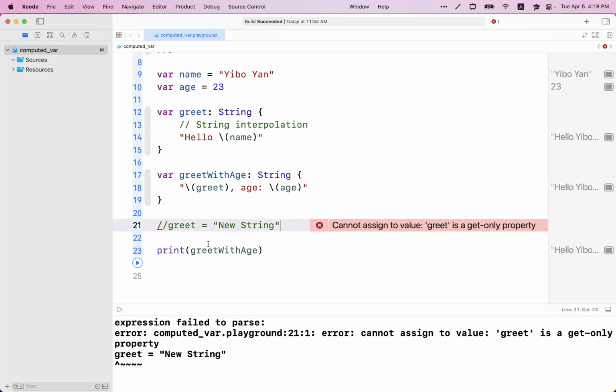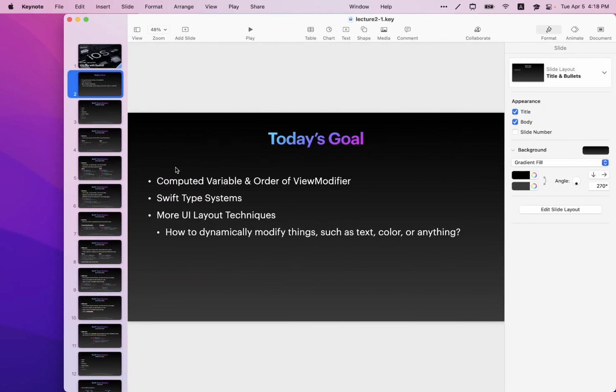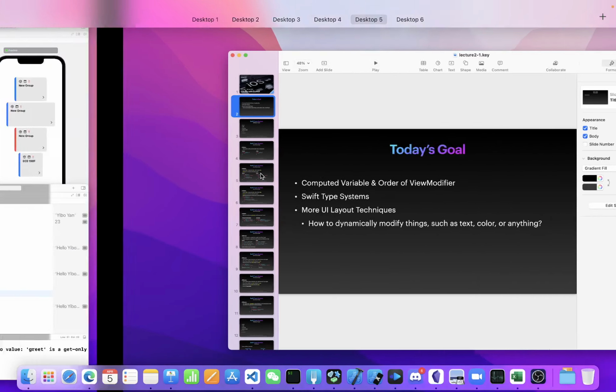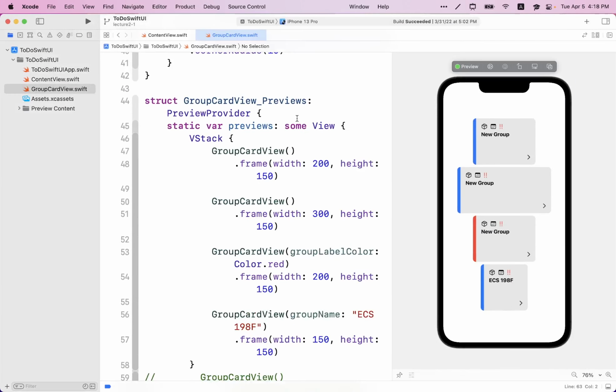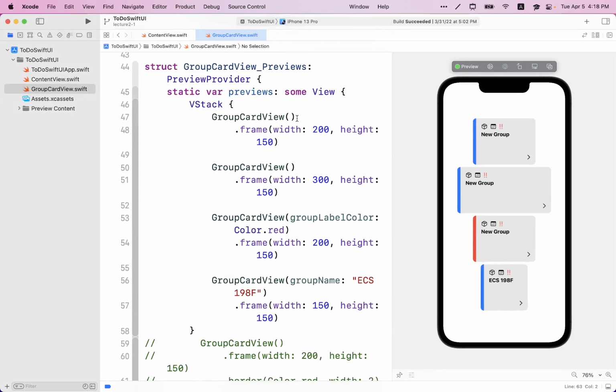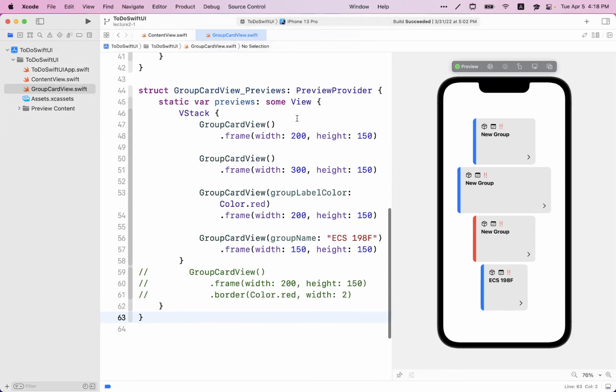Any question so far? Okay, awesome. Now, that's about the computed variable. Next thing is the order of view modifier. Now let's go back to our Xcode project. Let's take a look at this thing we finished last time.